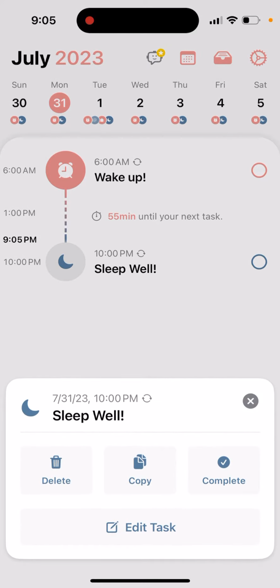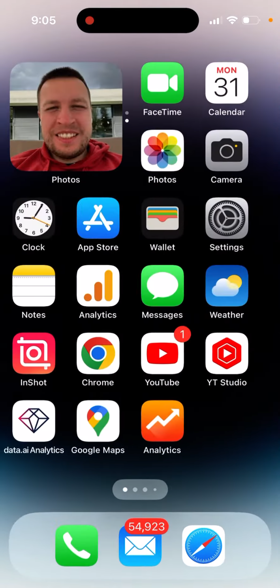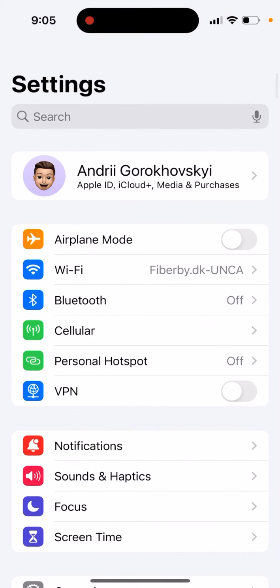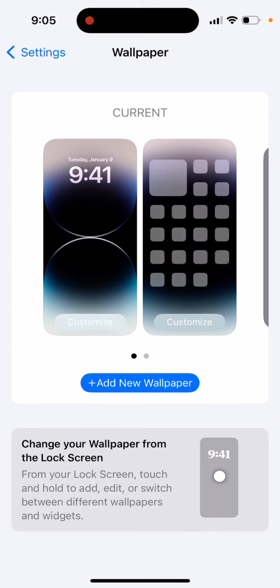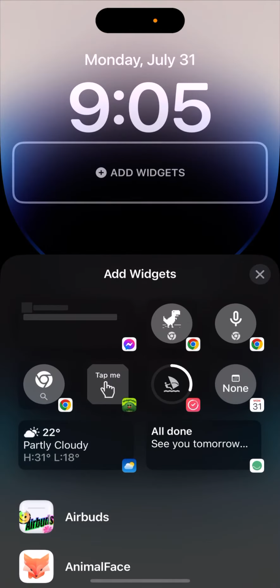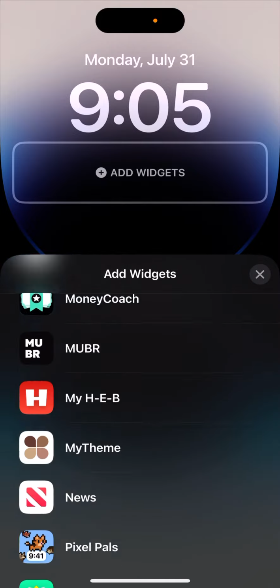You can also delete it, complete it, or copy or edit it. So yeah, that's quite handy. Also, you can just go to settings, go to your wallpaper and try to install a lock screen widget, hopefully it is there.